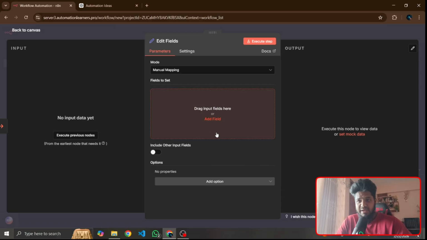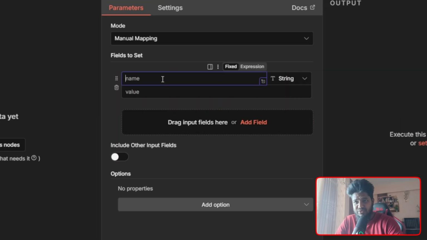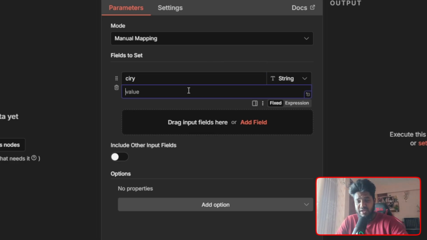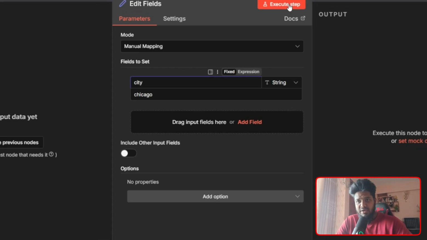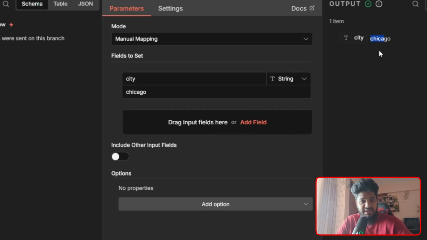Edit Fields node, and you have to click here to add a field manually. Select the name as city, and for dynamic we will use another method, but now we are giving a static name. Okay, we give the name Chicago, which is static. The city name is Chicago. Now execute, and we can get the information, which is Chicago. This is the static version. I will show you the dynamic one later.